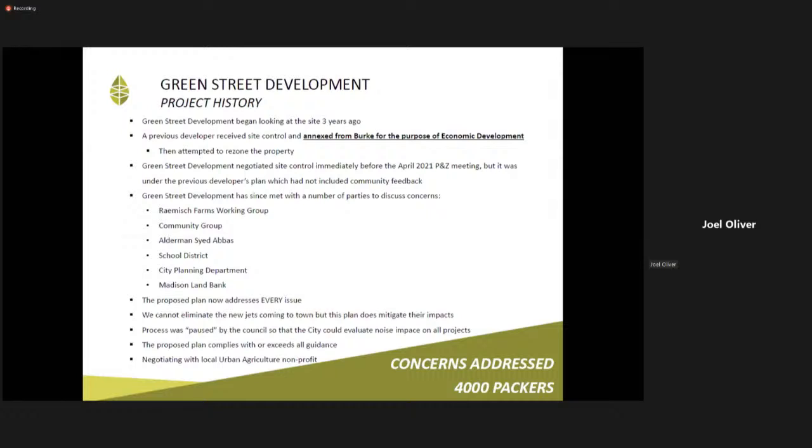Unfortunately, tonight, I think you'll hear two really resounding themes, and that's that everybody's rushing to try to get this project done. The reality is we started looking at the site over 3 years ago. A previous developer shepherded the annexation from Burke, really because Madison wanted economic development to be done on this site. So we've engaged in many meetings with many stakeholders listed here, made quite a few changes to our plans, we believe that we've gone above and beyond what really is even standard for developers, but we pride ourselves in really respecting that relationship. So if we can go to the next slide.